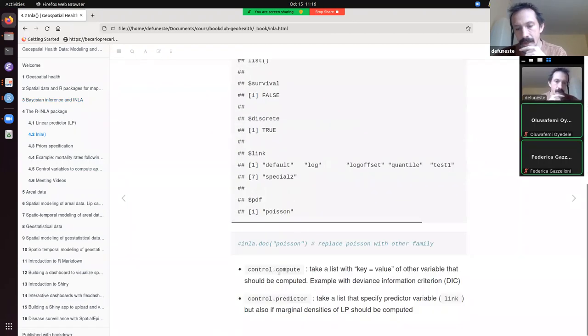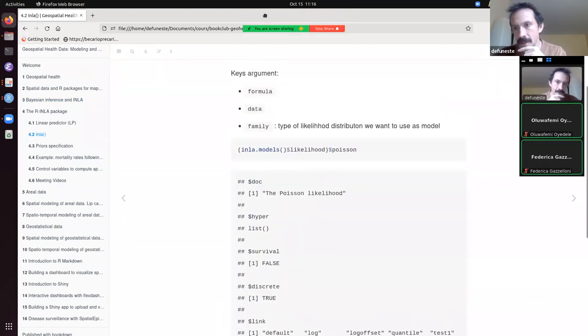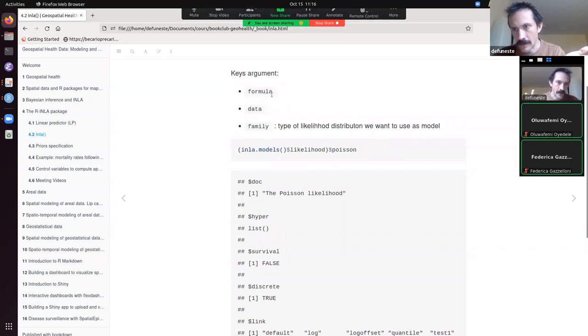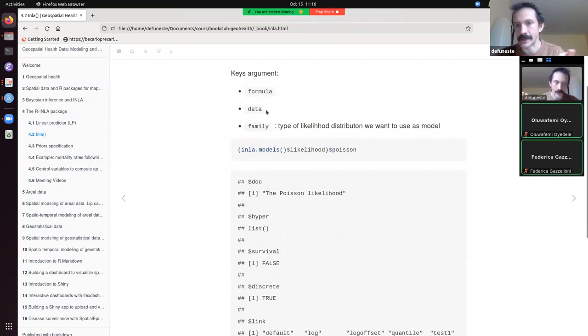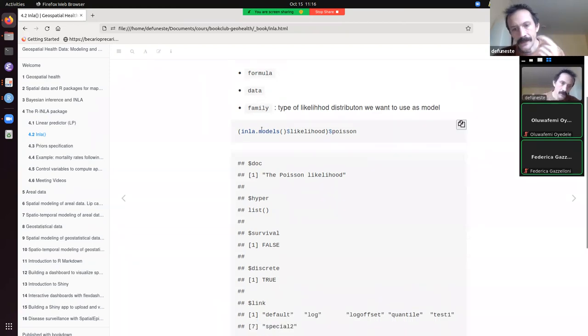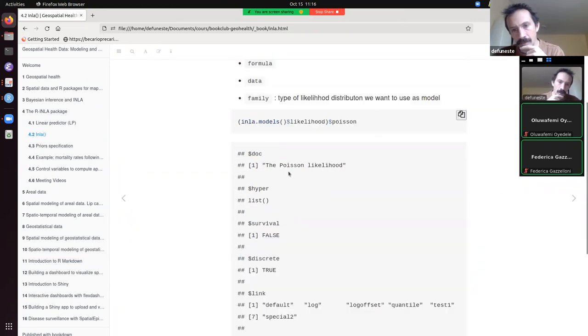So it also has arguments. All of these are the arguments that it takes as inputs. We'll have an example soon. So formula takes a formula object, data usually takes a data frame. If you have worked with other tools, it can also be a list, but here it's a data frame. Family, we have seen it. Then you can also investigate it.